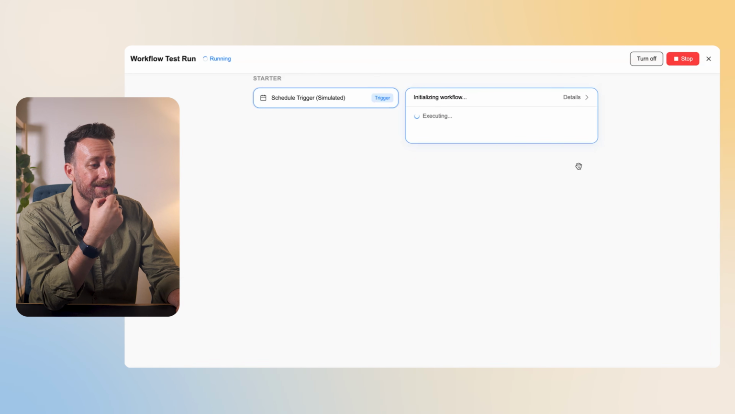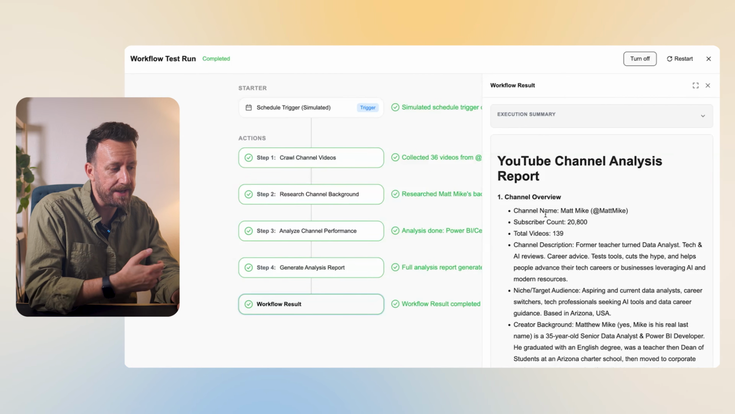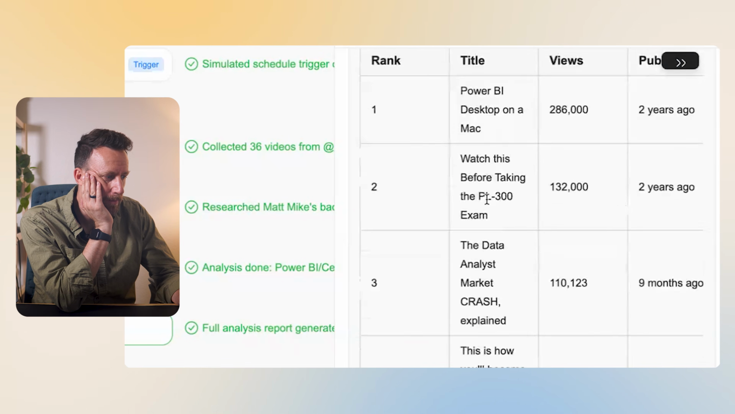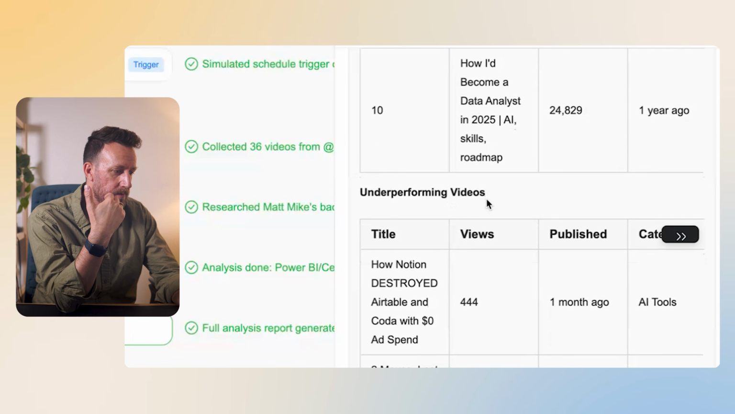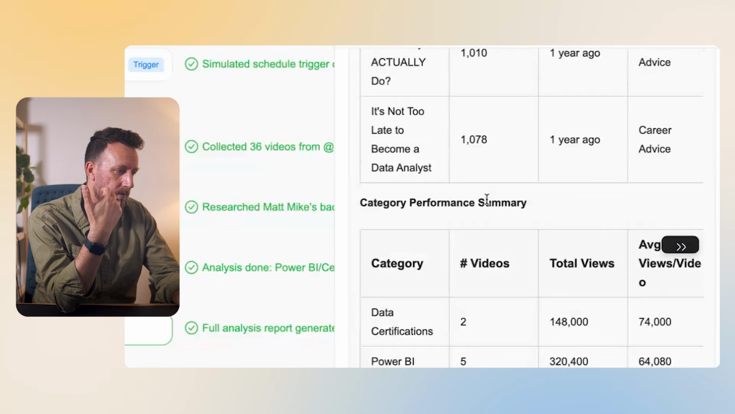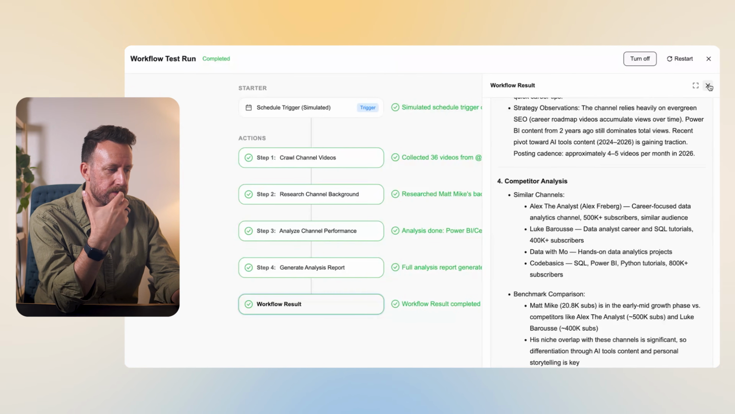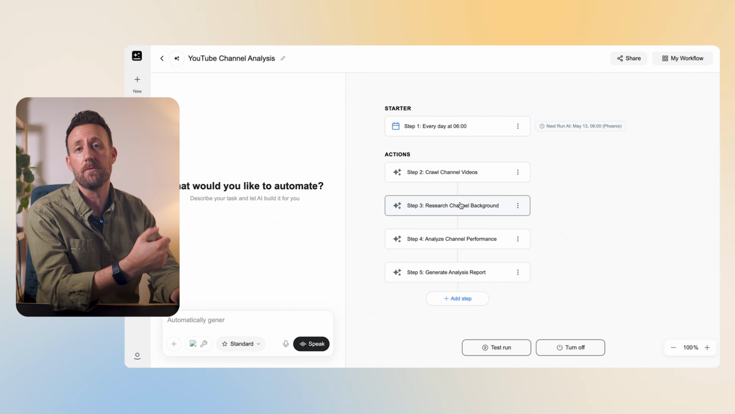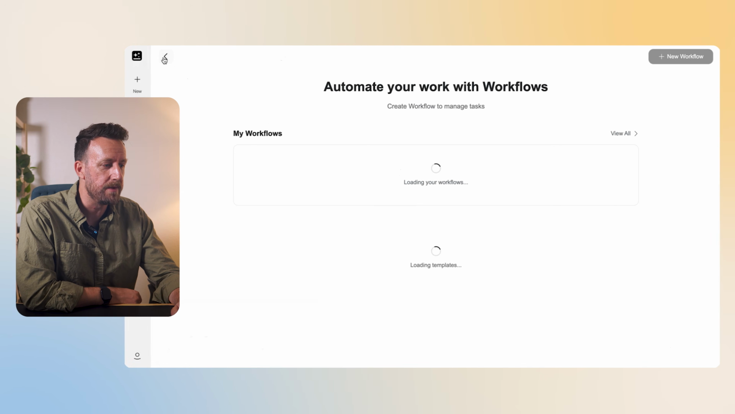So right now we're running a live test run of this workflow. All right, and we see that the workflow is complete, and I have my YouTube channel analysis report. It gives me a channel overview, a performance analysis of my top performing videos. It shows me my underperforming videos, category performance summary, competitor analysis. And you don't all have YouTube channels, so you're probably not super interested in this, but the fact that we could run a workflow so easily and so quickly is a pretty amazing feature.